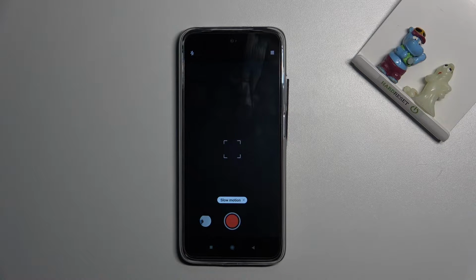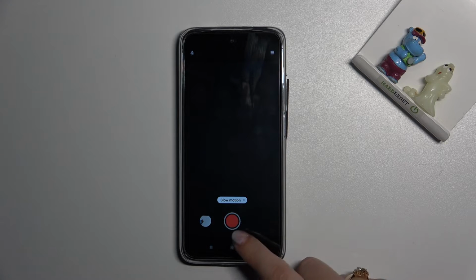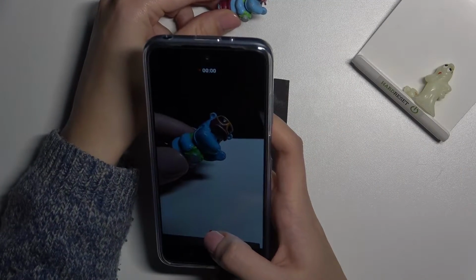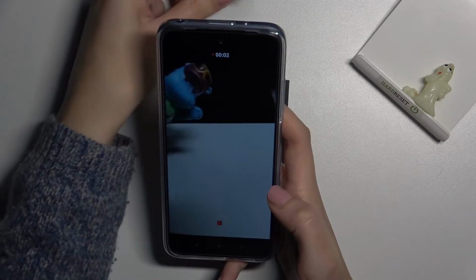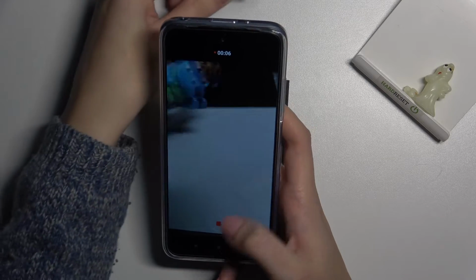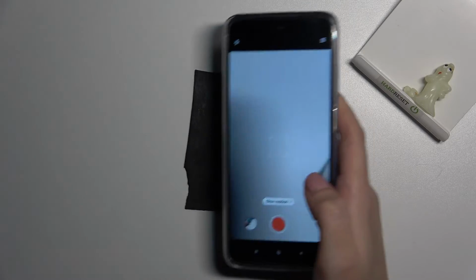Here we are. Now we can start recording this type of video by simply tapping on the big red button at the center, the shutter. So let me start to show you how it works. Now let's stop by tapping again on shutter button.